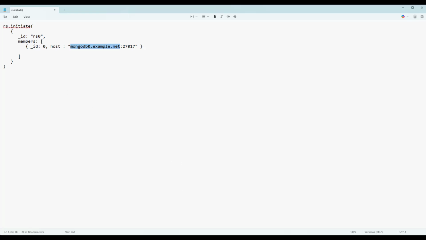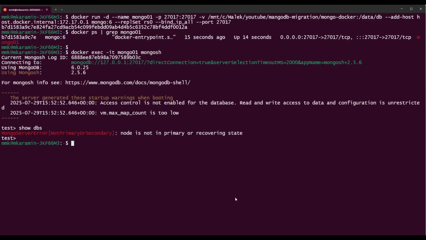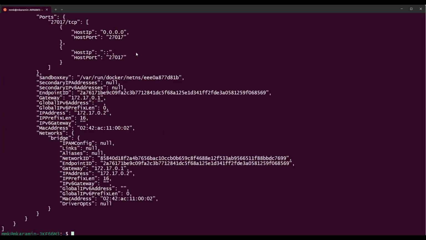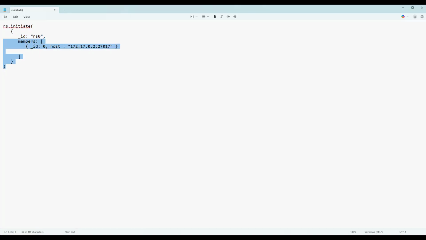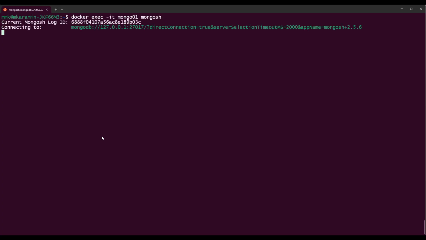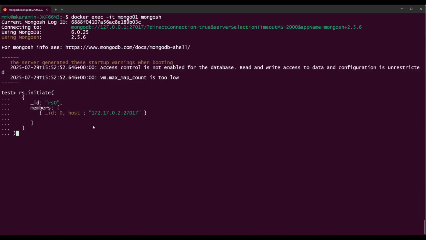Let's go back to the terminal, exit from here, docker inspect the Docker name. You see the IP address is 172.17.0.2. Copy this one, go back to the node, paste it here. Copy this one, go back to the terminal, connect to the Docker machine again, and run it here. Just paste and enter. You see the prompt changes.